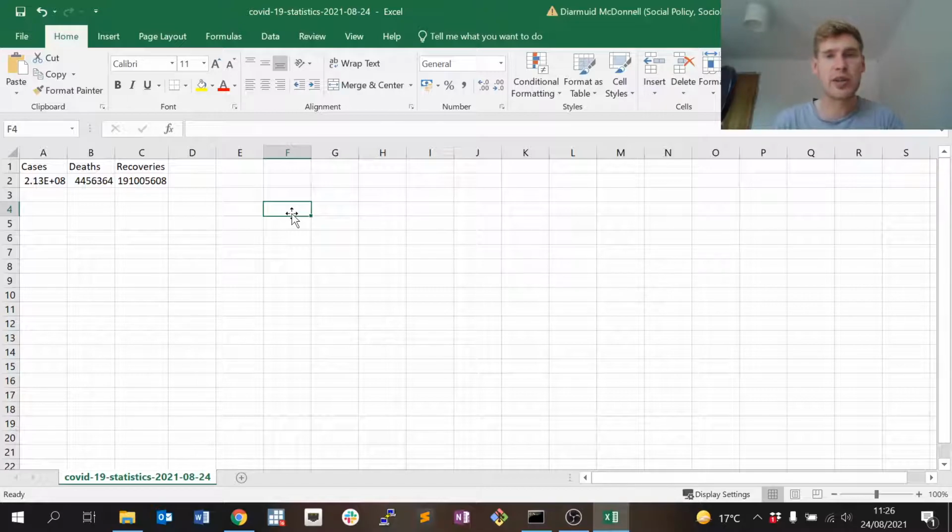So in this next part of the lesson, we're going to focus on actually scraping coronavirus data for every country in the world.